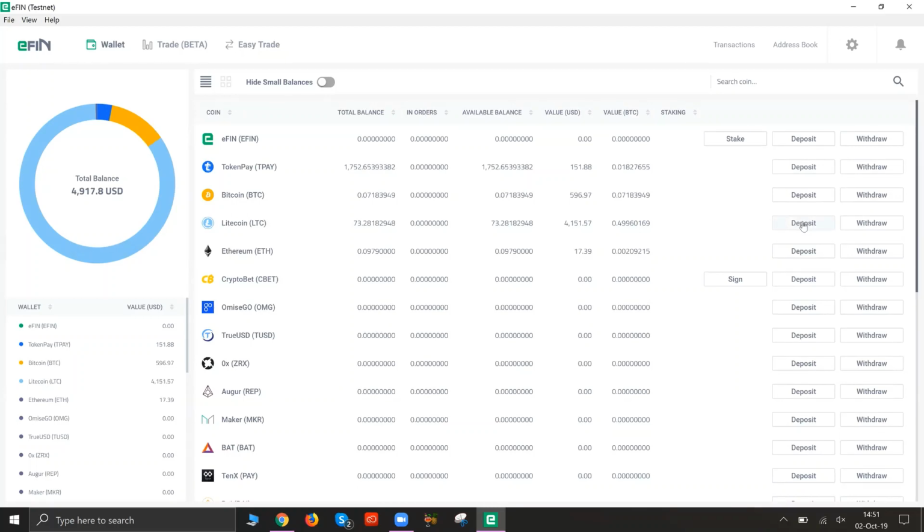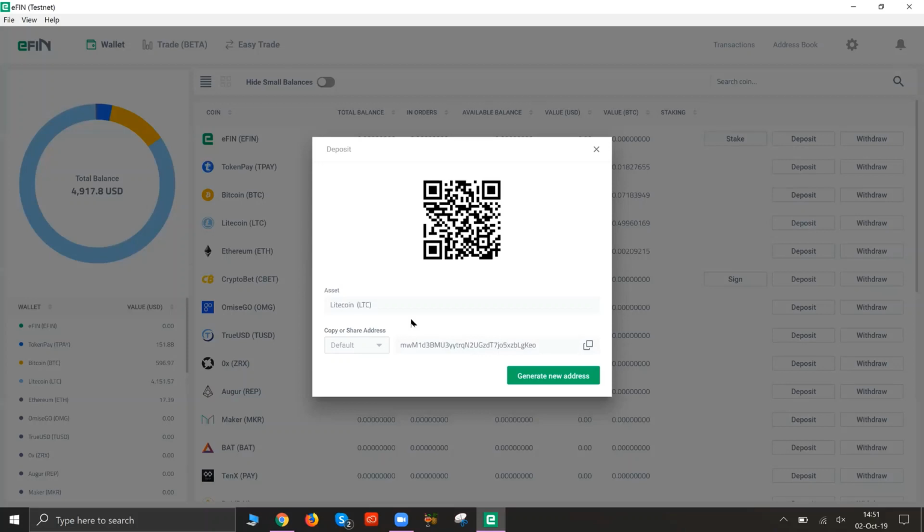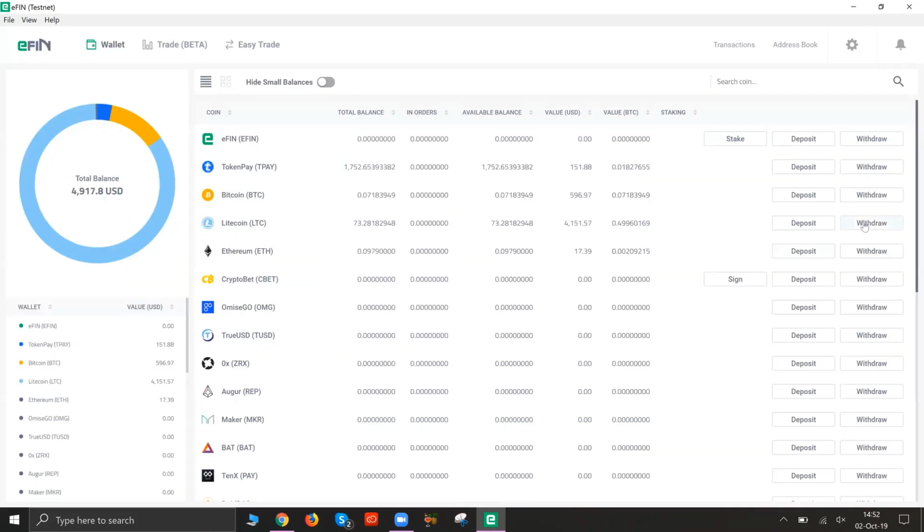I simply click deposit. Now I have two options. I can either scan this QR code from the app or wallet that I want to send currency from, or send it to one of my friends, or I can click right here to copy my wallet address. Now I can give this address to someone who wants to send me funds, or I can use it myself if I want to transfer from another wallet. This is deposit.